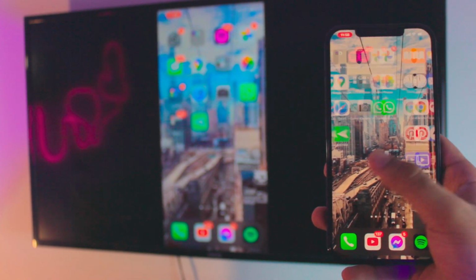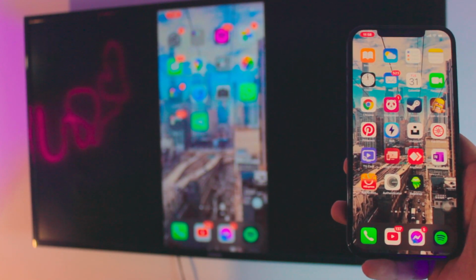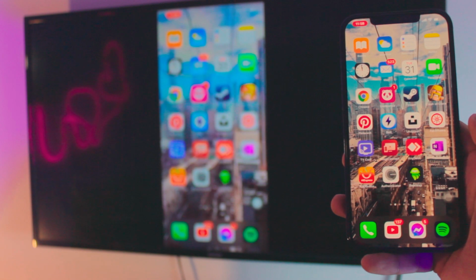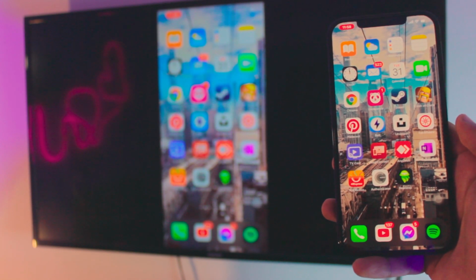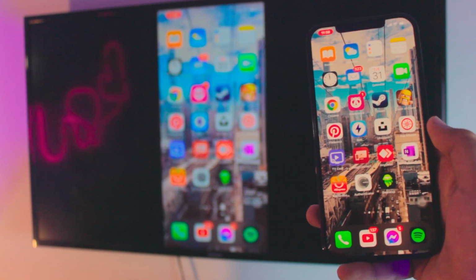It's pretty cool. It is a bit laggy, not gonna lie, but it works and it's completely free and it is awesome. It doesn't take any time to do it. So yeah, let's dive in.